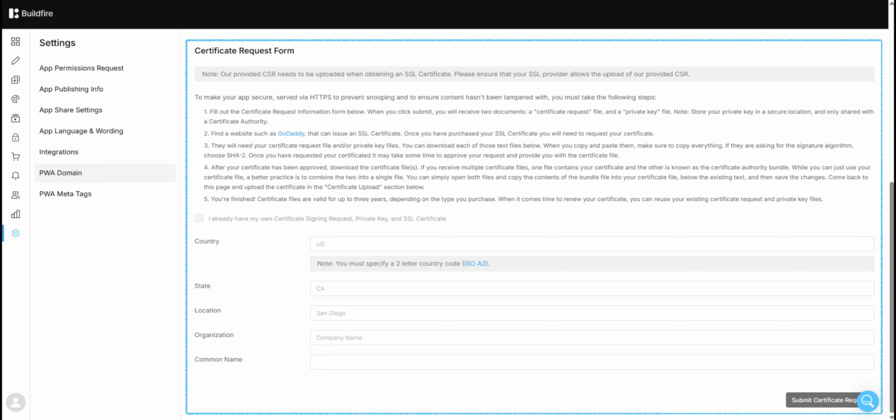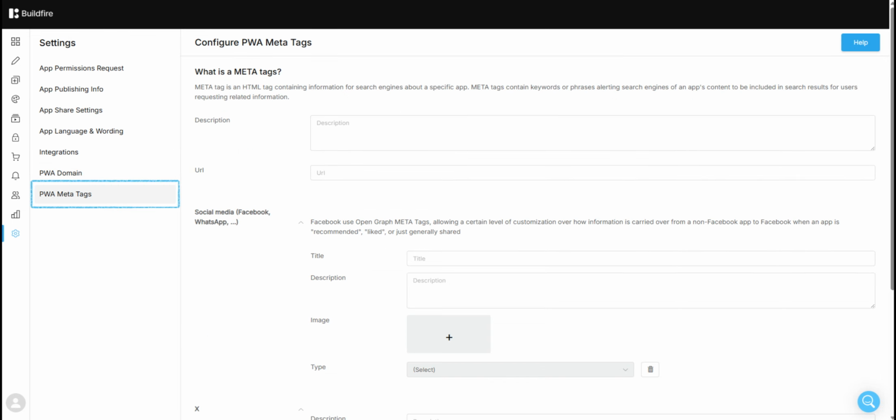Now, let's go over to the PWA meta tags section, an important final feature that helps improve your app's visibility and how it appears when it's shared online. Meta tags are small pieces of HTML code used by search engines and social media platforms to understand and display information about your app. These tags are critical for search engine optimization and also control how your app appears when shared on platforms like Facebook and WhatsApp.